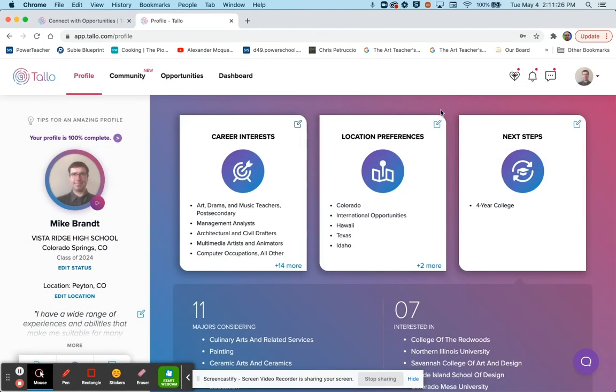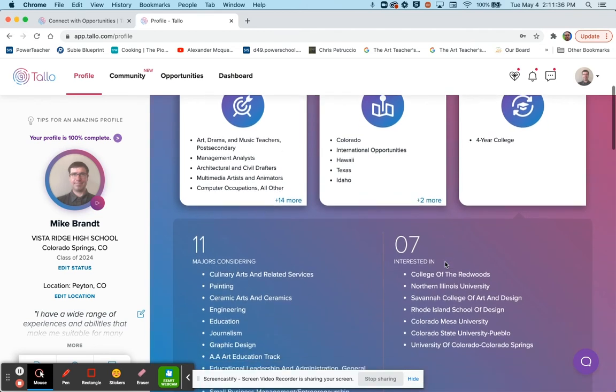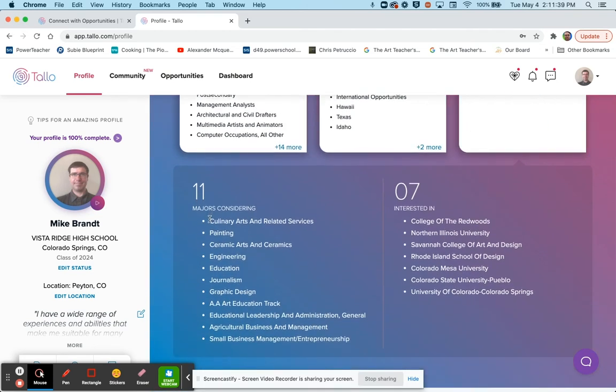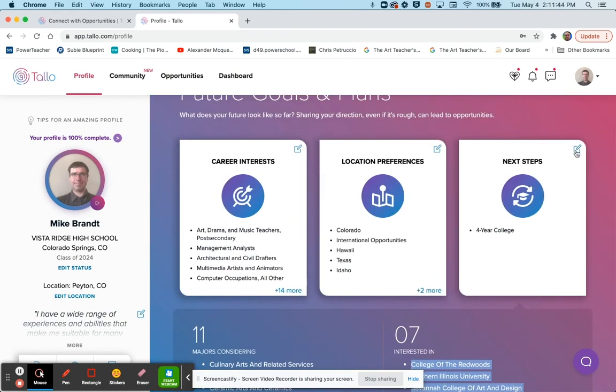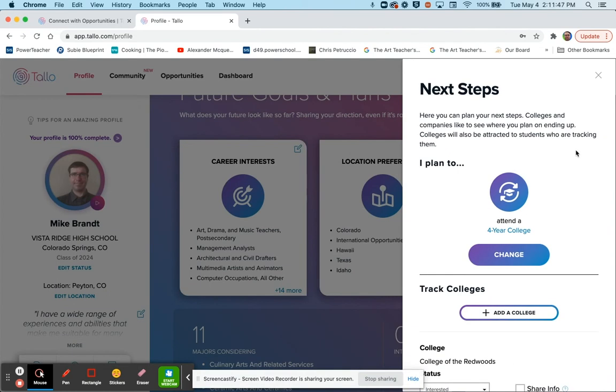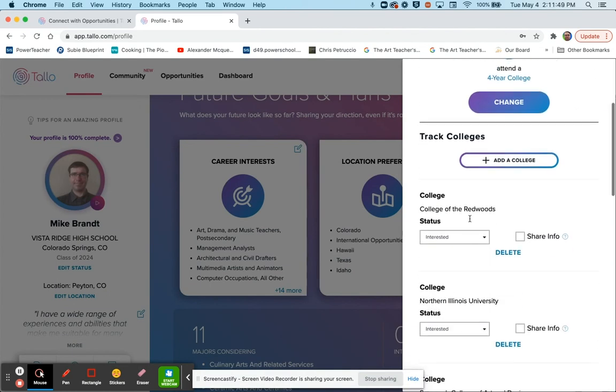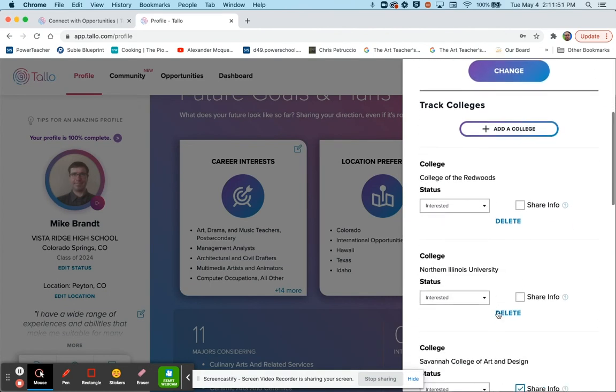Okay, same thing for location preferences. You'll pick on the map where you might want to move after high school. And then if you want to go to a 4-year, 2-year school or military or directly into the workforce, you can choose that. Choose majors that you're considering if you're going to college, as well as potential colleges that you might be interested in. When we choose our colleges under this setting here, you can see where you've added the different schools by clicking on Add a College.